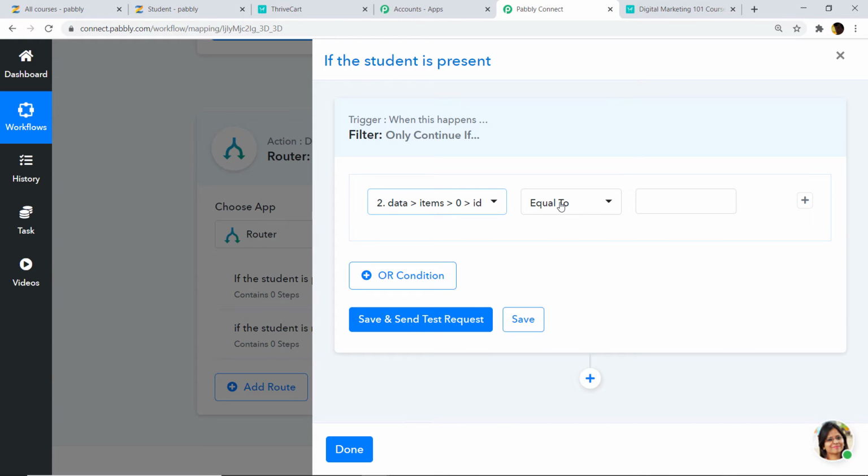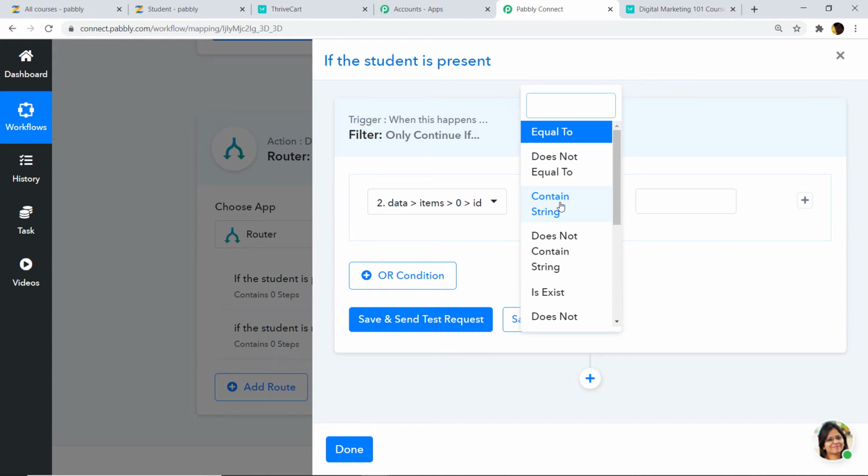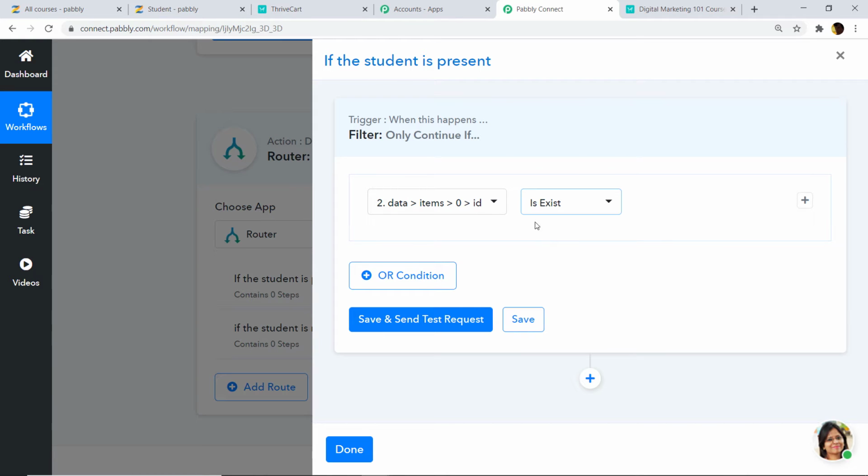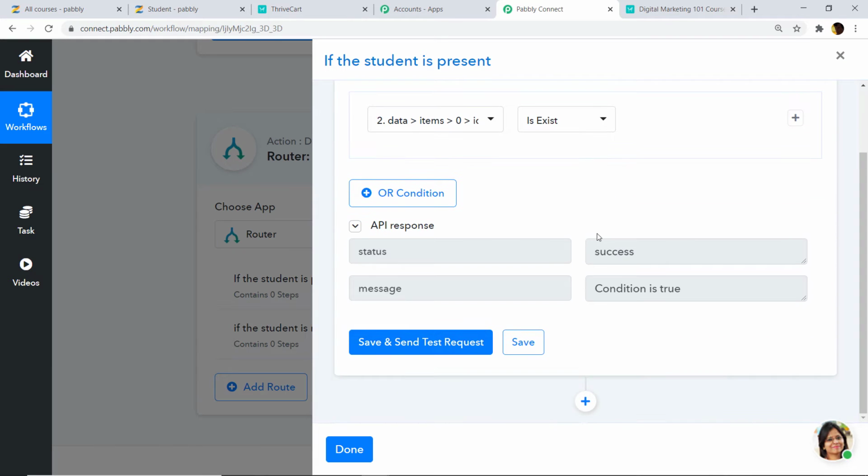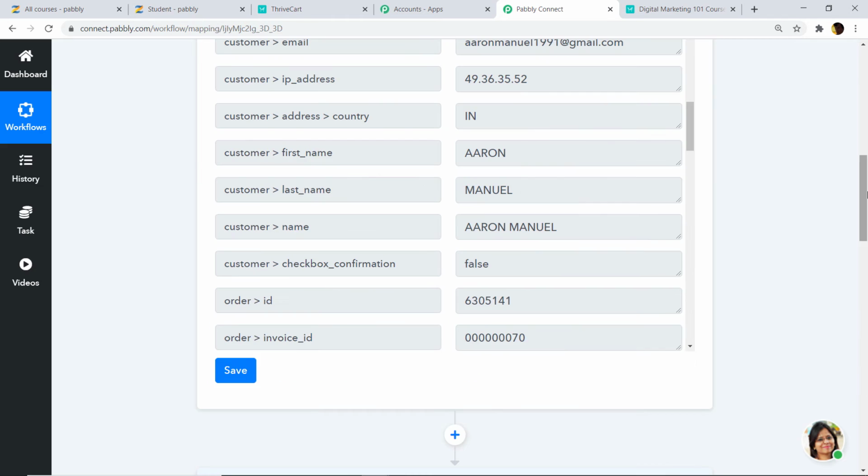Click this. Now we have to make sure that this ID should be present or should exist. So just click on is exist. Basically this data stream means that if this ID is present, then what should be done? Just click on save and send test request. It's showing the status as true. Let me show you why it is showing this.